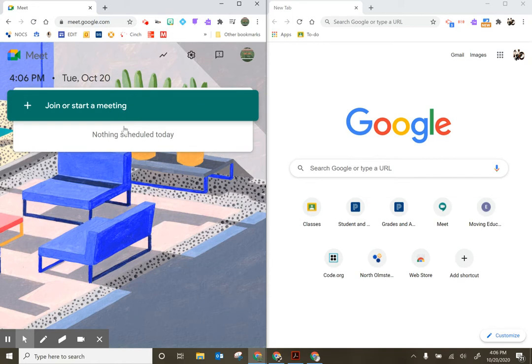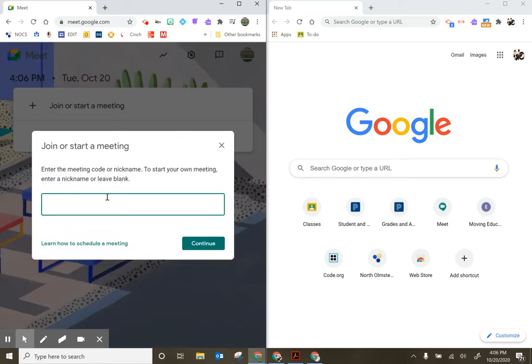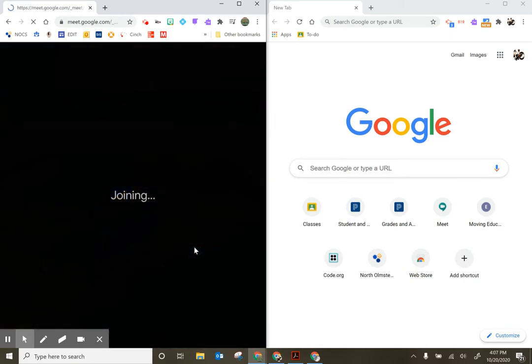meet.google.com. Now, on the left is our teacher account or our classified staff account. And you'll notice that I have the option to join or start a meeting. I'm going to click join or start a meeting and type in my last name. That's going to be my nickname for this meeting. I could add some numbers to the end if I need to. I want to keep it developmentally appropriate for whatever student I might be working with. And then I'm going to select continue.